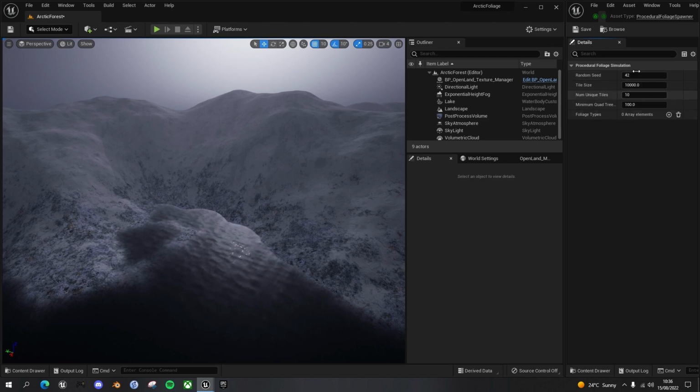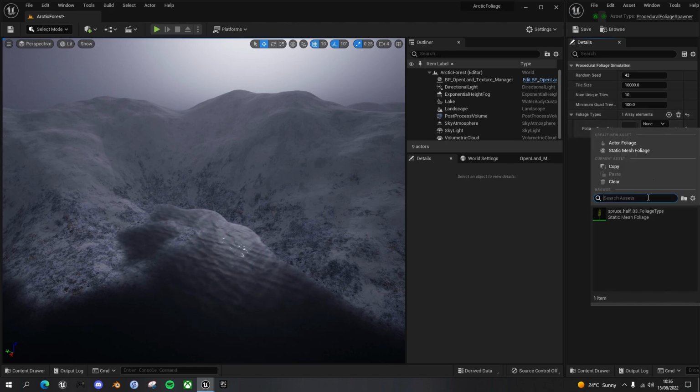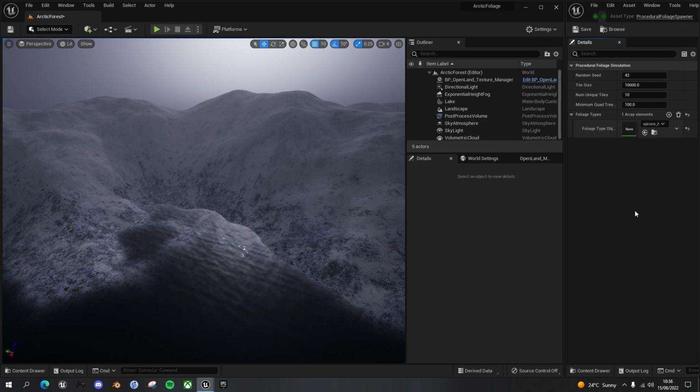And if you open that up, it contains just a small amount of information. Don't worry about these main parameters at the moment, although there's one that we'll change later on. The key thing here is you want to say which foliage types you want to spawn. So if I click plus here, we should only have one foliage type, the one we just created. So let's select that. So this procedural foliage spawner will spawn these foliage types. Okay, so let's save that.